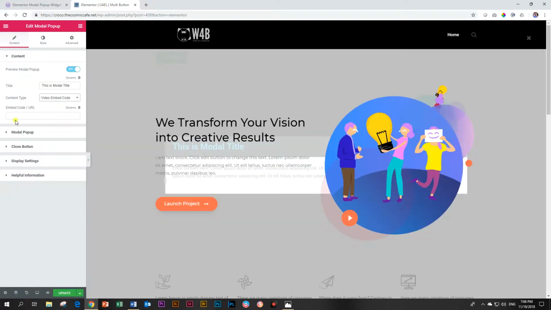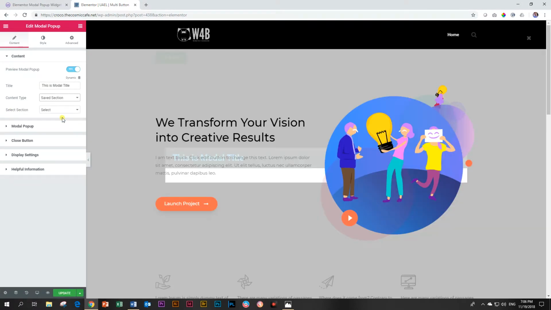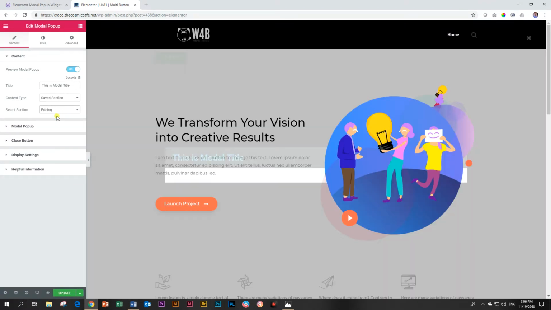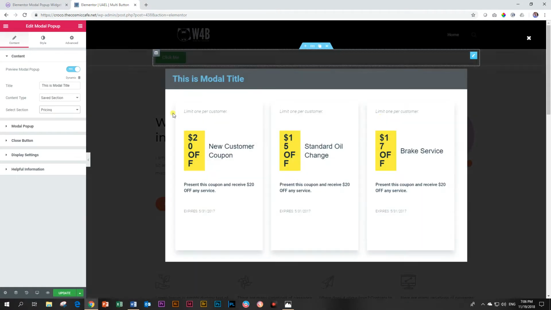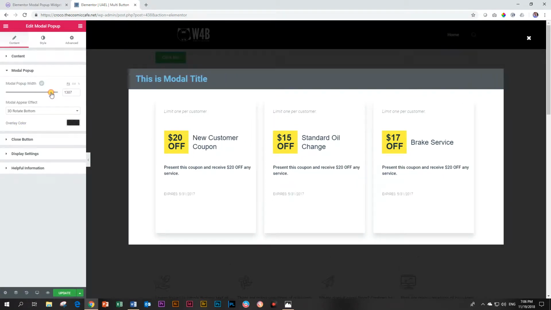And that will be an HTML URL that you're going to enter over here. You have saved sections. So if you have sections on your page, you can add them here. And I'm going to add one I have over here for pricing that I previously made. You can see it's knocked off here. So let's go back to modal pop-up and see if we increase it. There we go. Now it looks better.